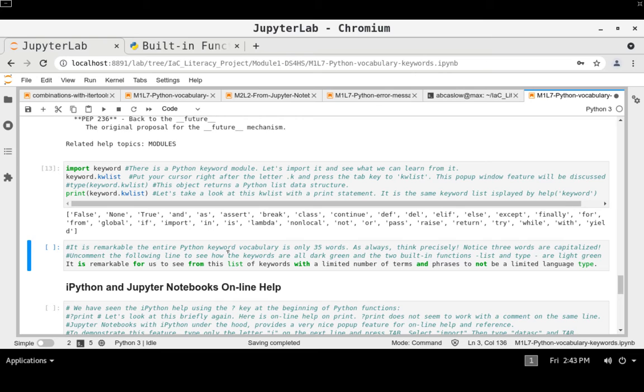It is truly remarkable that the entire Python vocabulary is only 35 words. And like I said, it's encouraging because it encourages people to not be intimidated by Python, since it's only 35 words. You only have to master 35 words. But one thing you need to do is always think precisely.